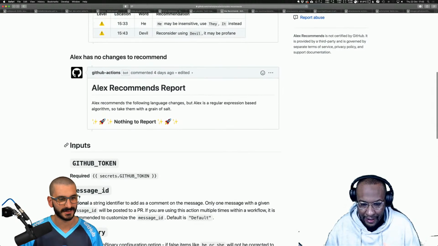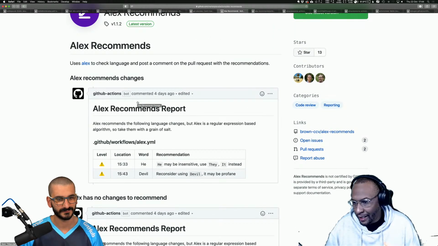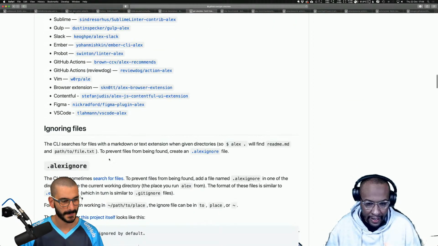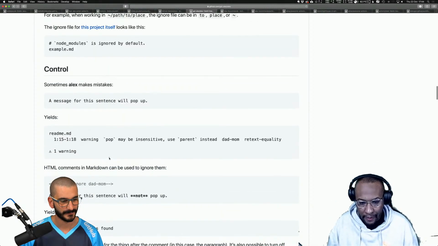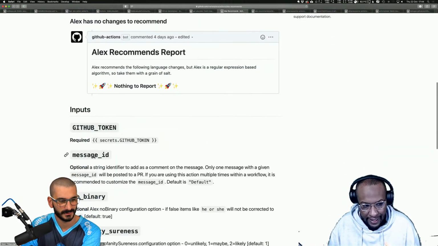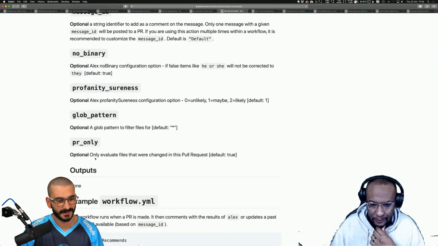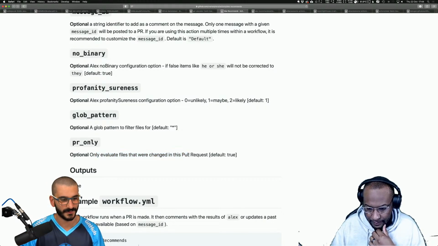I'll have to have a read. Yeah. It does say nothing. Possibly, yeah. In my experience with the action, the app itself, it only comments on things that are not okay. Got you. So if you're able to type in "Hey guys" or something like that in the change, maybe that will trigger it. Only evaluate PRs that were changed in this pull as default true. So that is true. It is checking for everything.